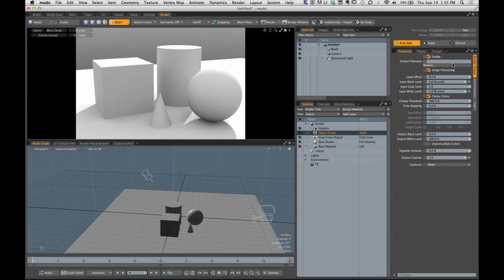Okay. I want to spend some time today talking about the base material. Okay? The base material is hands down probably one of the most important elements inside of the shader tree. If you look carefully at my preview window, and let me see if I can make this bigger.